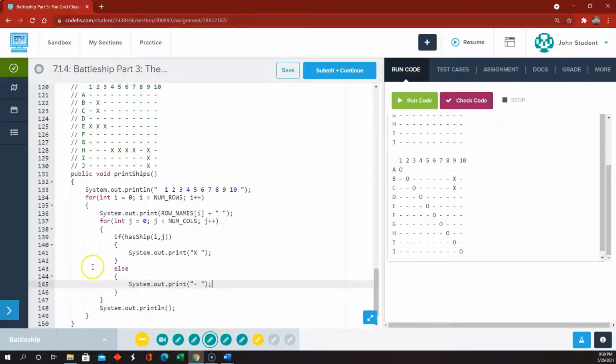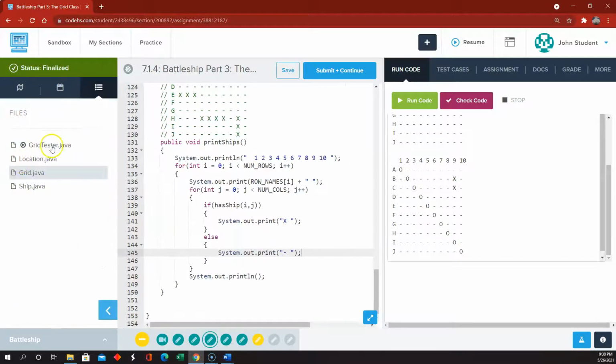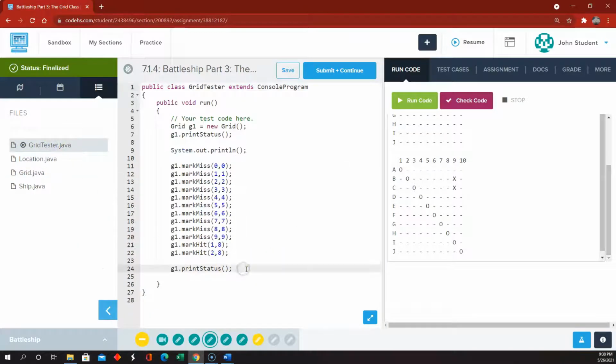So I got all that, and at the print line, I think that's all fine there. So I'm going to try this out with a different grid. So on my grid tester over here, let's do another blank system.out.println.